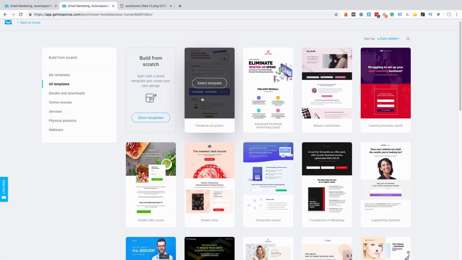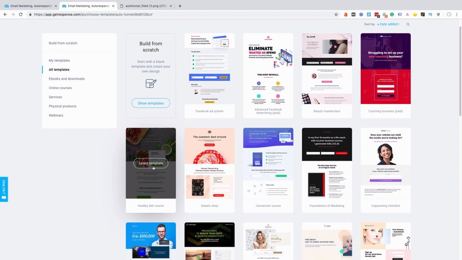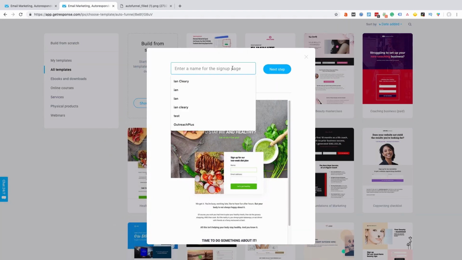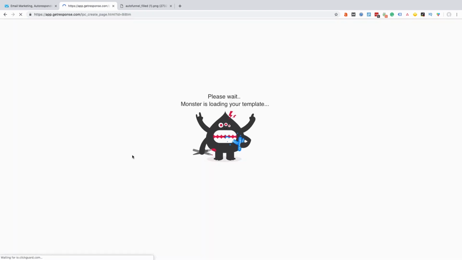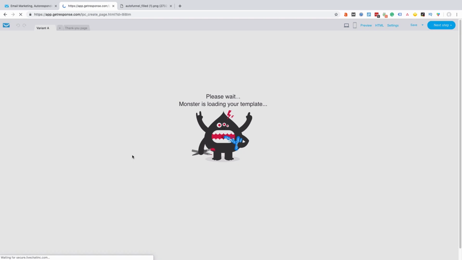So here's a sign-up page we want to create, and we just select this template. We give it a name, sign-up page, next stage. And then when we get into this page, then we can very easily edit it. So we can customize the image that's used. We can customize adding videos on, adding text on.